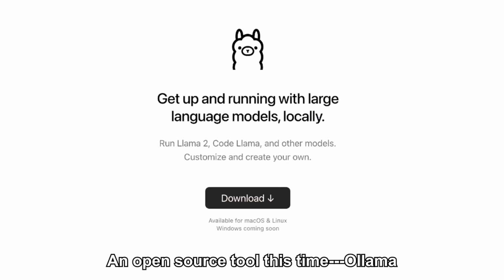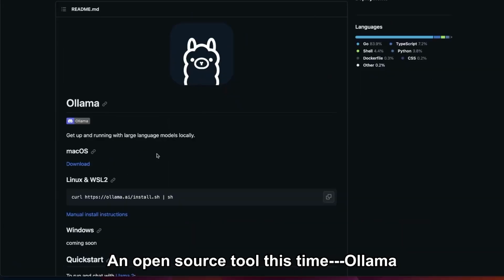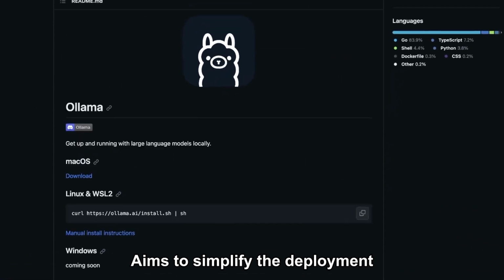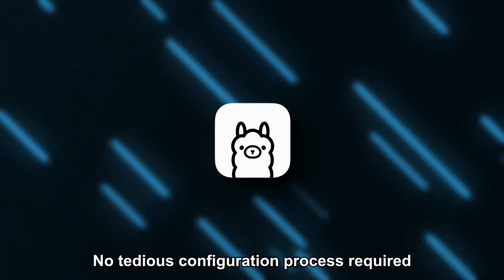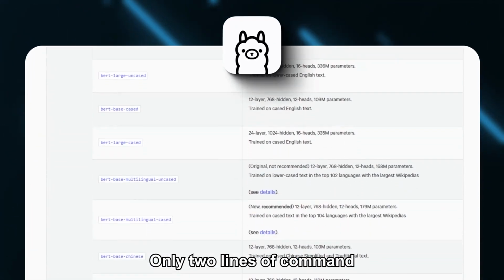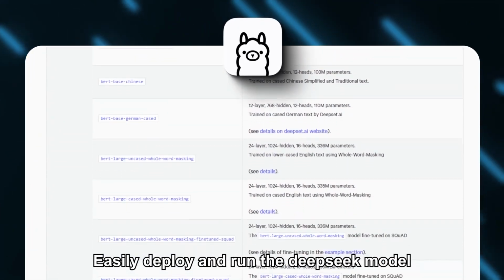We adopt an open source tool this time, Ollama. It aims to simplify the deployment process of large language models. No tedious configuration process required. Only 2 lines of command to easily deploy and run the DeepSeek model.